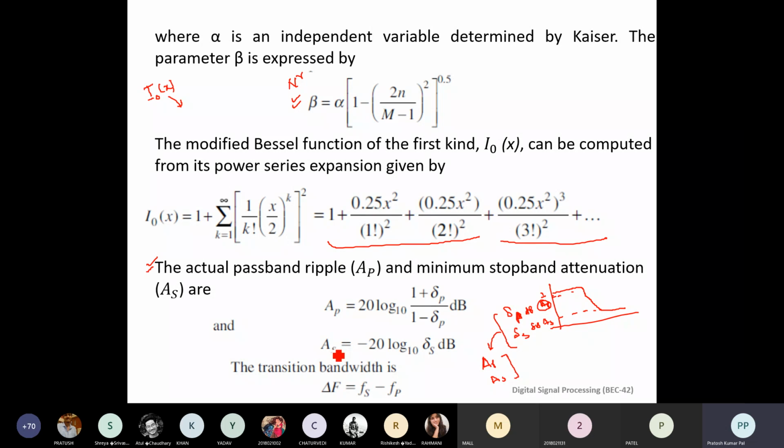And here the transition frequency band will be given by the difference of the frequencies, like whatever omega s and omega p are. So the difference will be in radians per second, and if it is fs minus fp, that will be in hertz. So this is your transition band. The range of frequencies will be called the bandwidth, so it is the transition bandwidth.